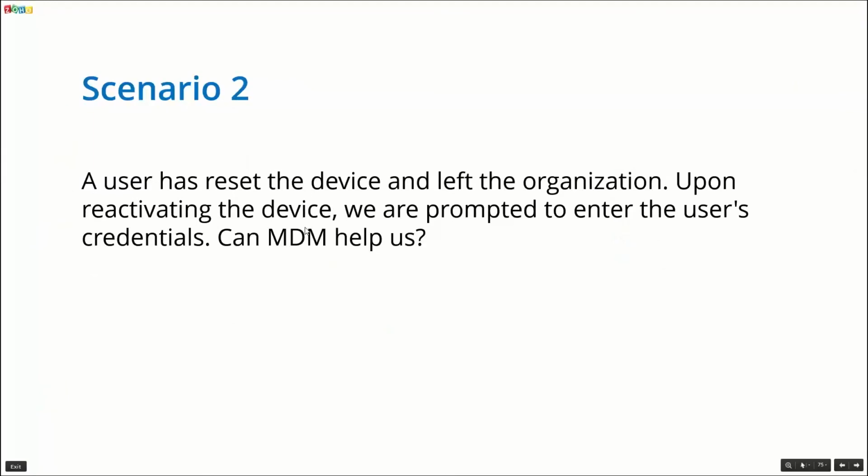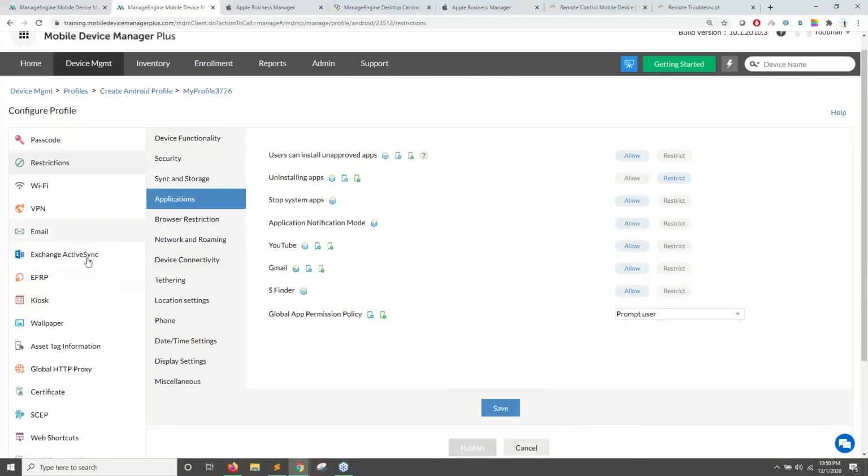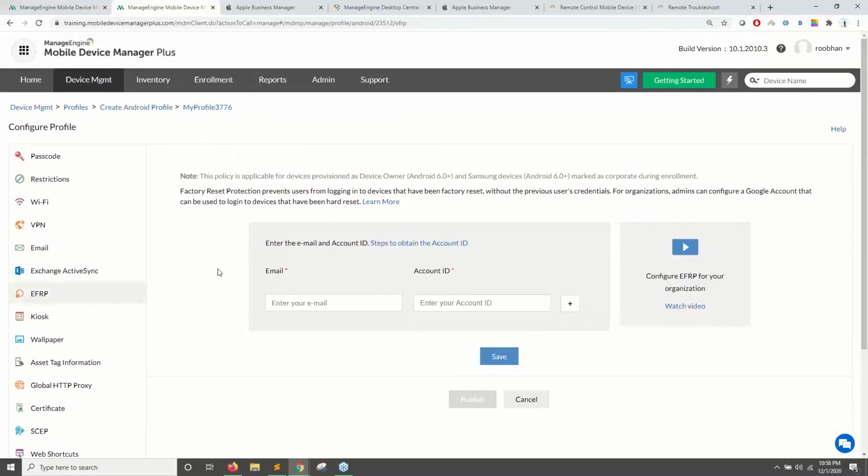Second scenario, the user has reset the device and left the organization. Upon reactivating, we are prompted to enter the user's credentials. Yes, this has been launched on the latest Android version now. So even if it is a corporate phone and the end user has left the organization, it will still prompt for the previous user's Gmail ID or the email ID they have configured on the device to unlock it.